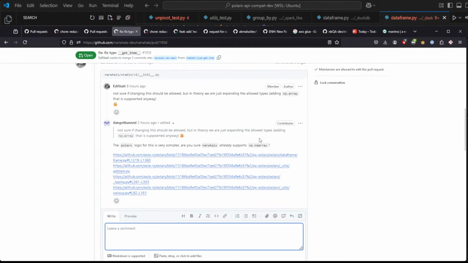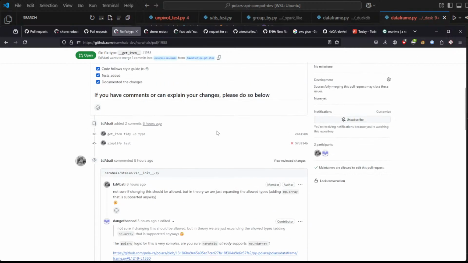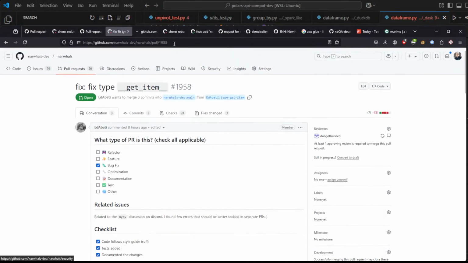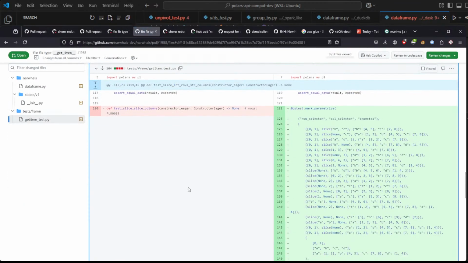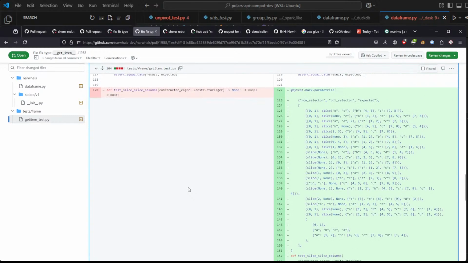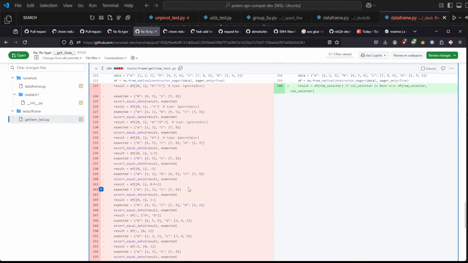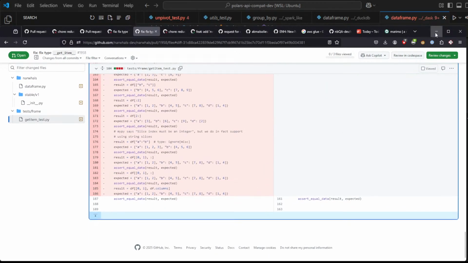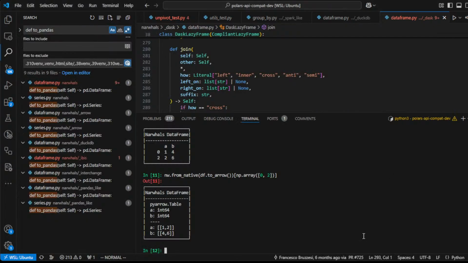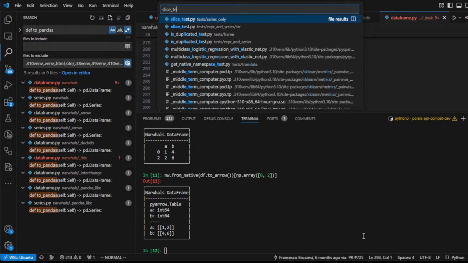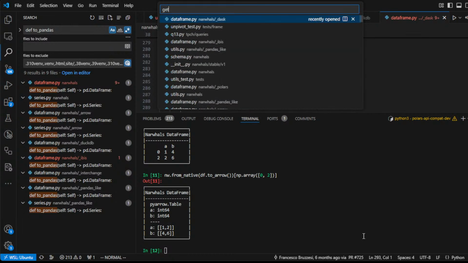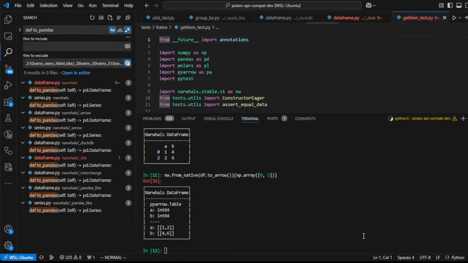Right, so, yep. Yeah, NumPy array is supported. I think we've also probably got a test that we can point to. I thought we did. Maybe in this very misleading getitem test here.